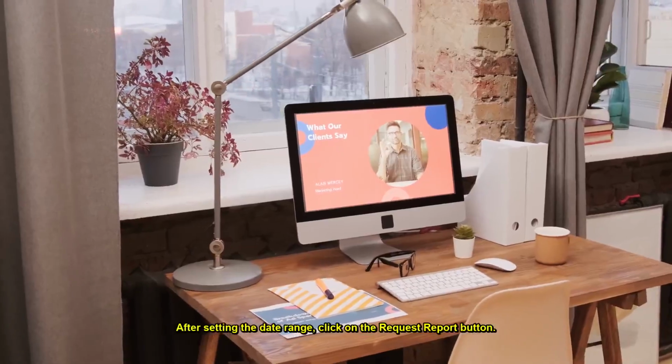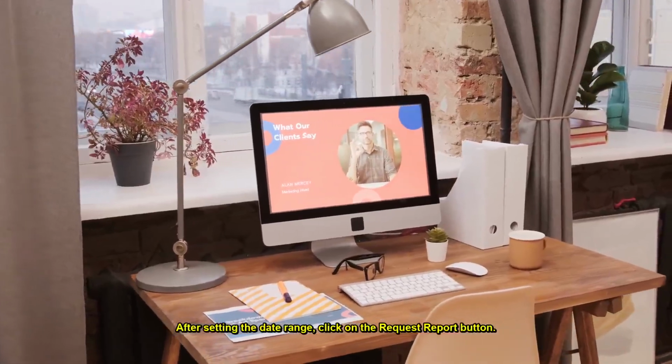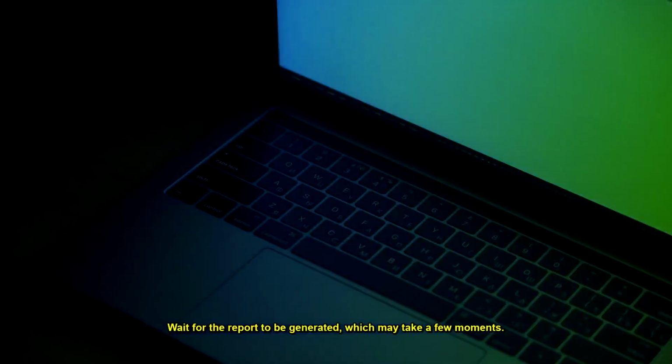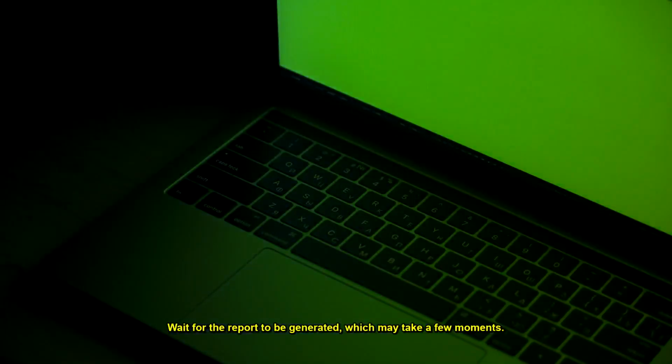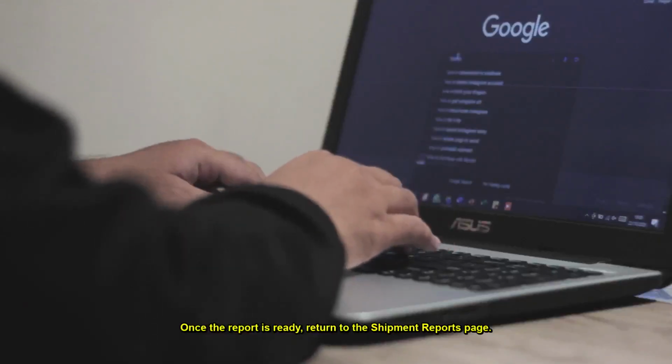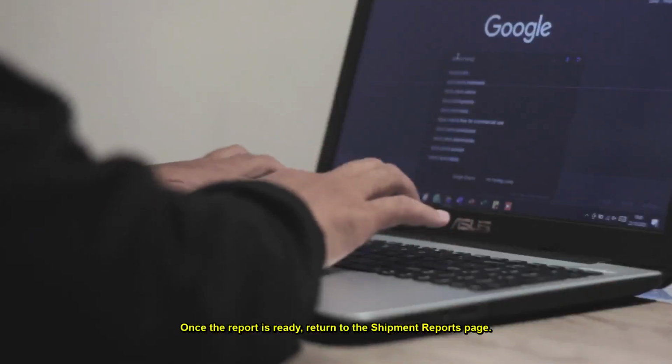After setting the date range, click on the Request Report button. Wait for the report to be generated, which may take a few moments. Once the report is ready, return to the Shipment Reports page.